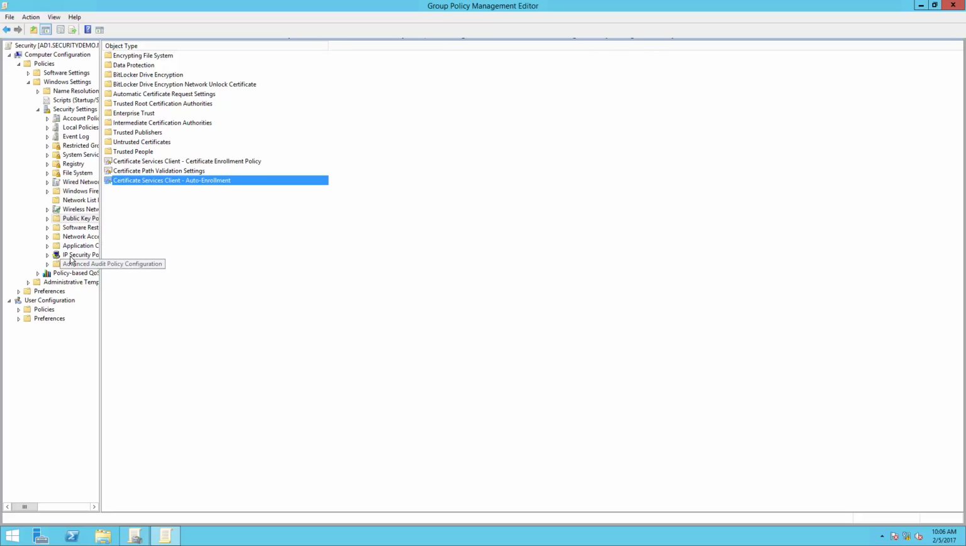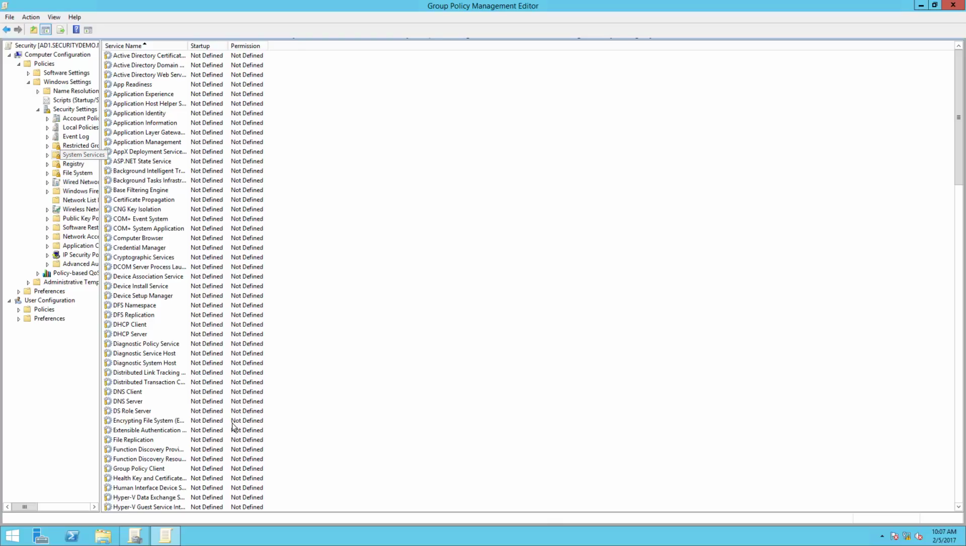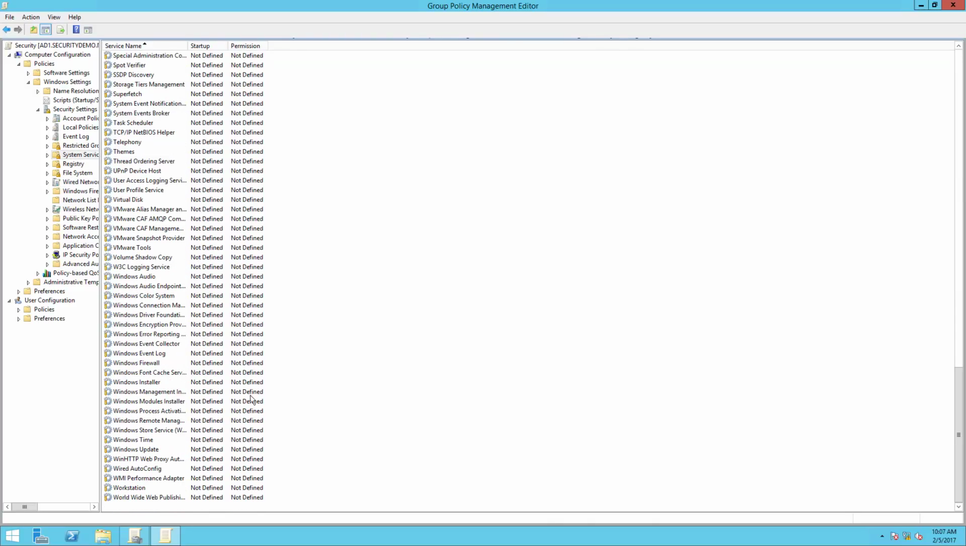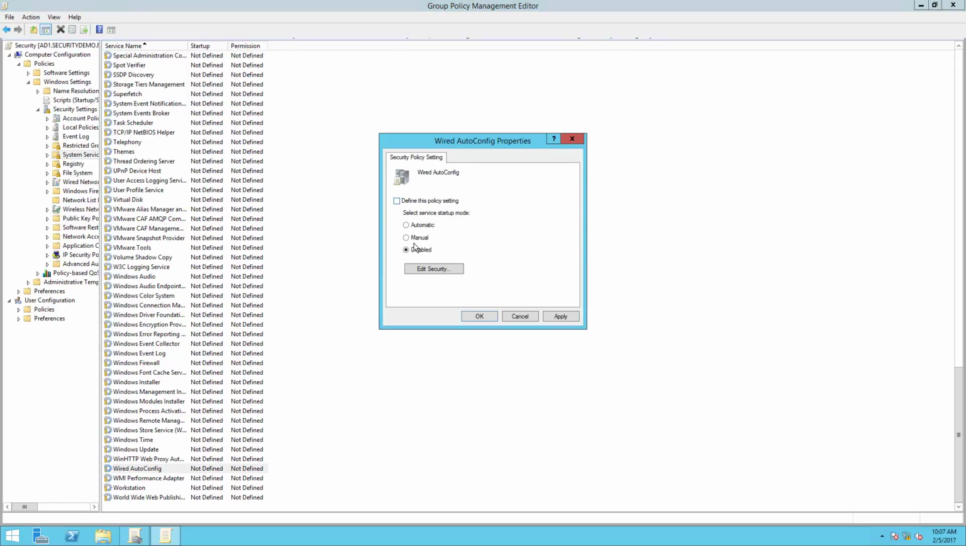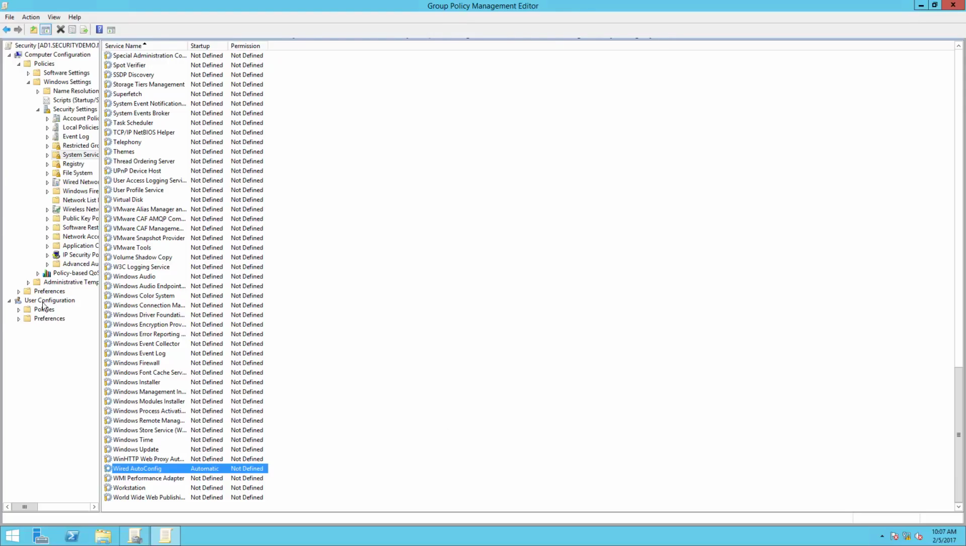One other thing I would want to make sure we change: for wired 802.1x to work, there's a service in the background called Wired AutoConfig that we need to make sure is running at all times. Let me take a look. It's system services, and by default it's turned off. So you'll never see an authentication tab on your wired NIC settings if you don't turn this on. So, Wired AutoConfig. Let's define this policy as automatic. Done.